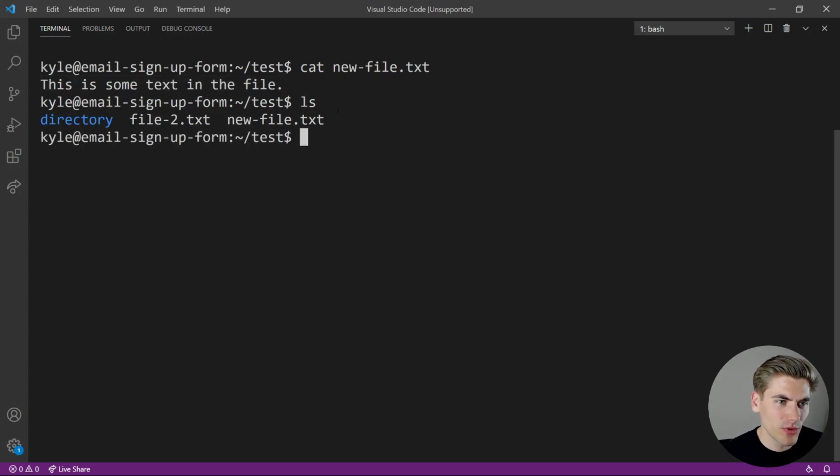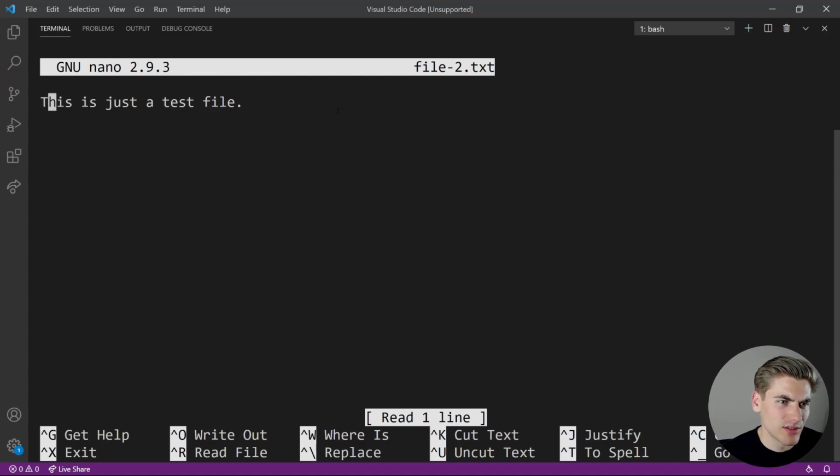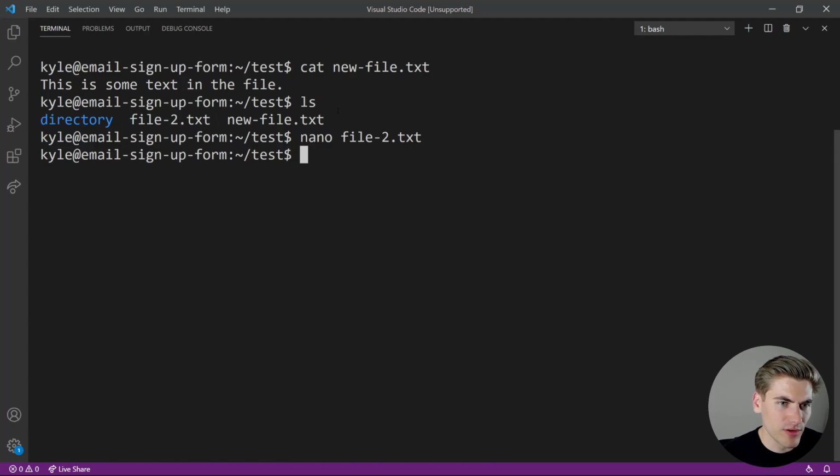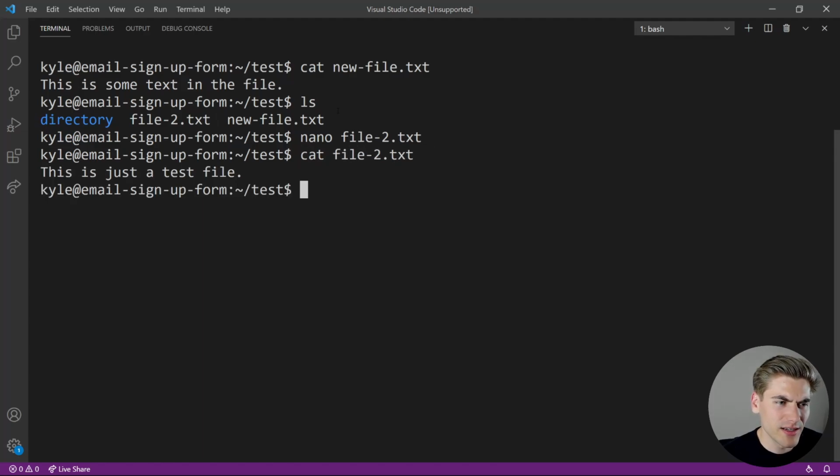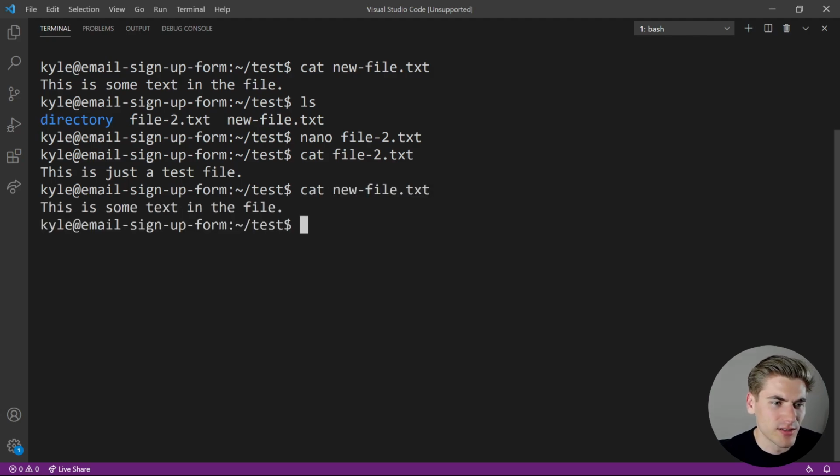So let's come in here and take file2 and also modify it. We're going to say nano file2.txt. And this is just a test file. That's what the text is inside of here. We're going to leave it as is. So now if we do cat of file2.txt, we get this is just a test file. And if we do cat of our new file, we get this is some text in the file.